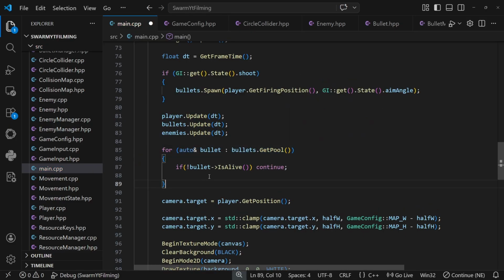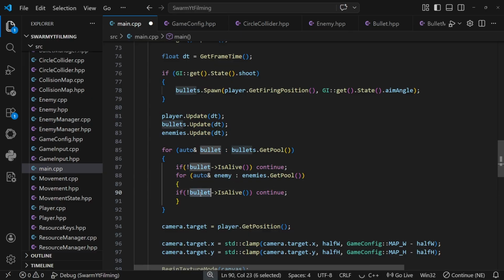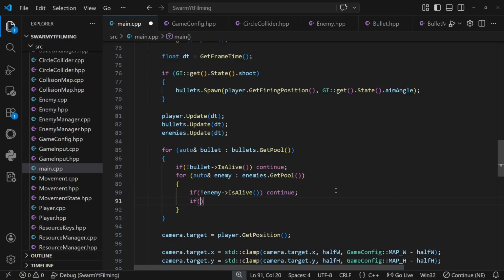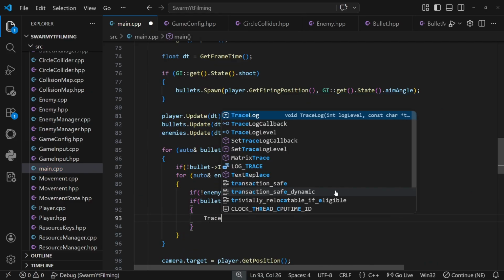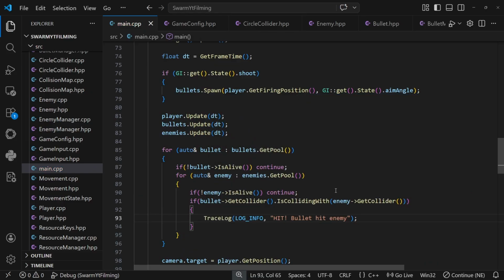Otherwise, we need to iterate through the enemies and see if it's hit one of them. Before doing that, again, we can check if the enemy is alive or not. And now we can do the collision detection. So we can say if the bullet's get collider is colliding with the enemy's get collider, but now we'll add a trace log in here. Control S to save and a deep breath.